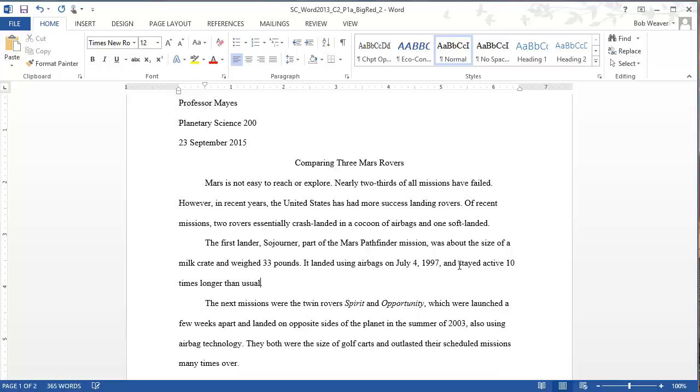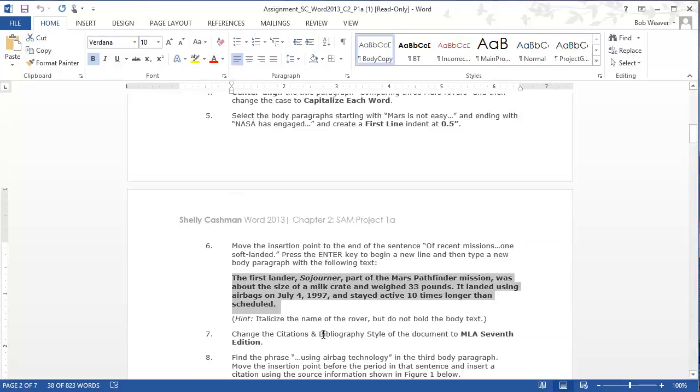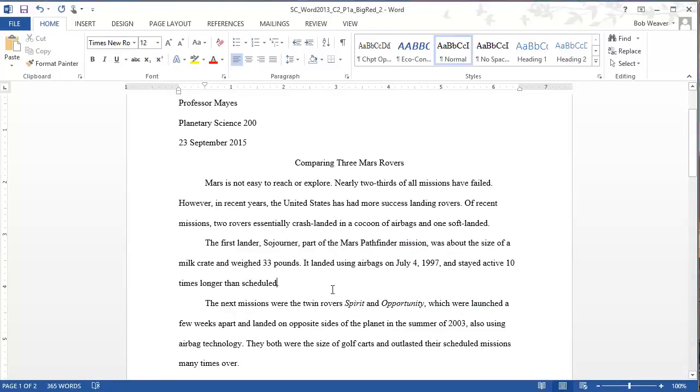Okay, so we got that typed in. Oops, 10 times longer than scheduled. So make sure you've got that typed in correctly. It'll take off for spelling errors as well as grammatical errors and just not typing exactly what you want. So be careful with your typing and state active, 10 times longer than scheduled. Okay, so I think I've got that typed in correctly. Italicize the name of the rover, but do not bold the text. So even though the text is bold in the instructions, that's just to highlight it for you typing. But I can go ahead and italicize, and should italicize, Sojourner.